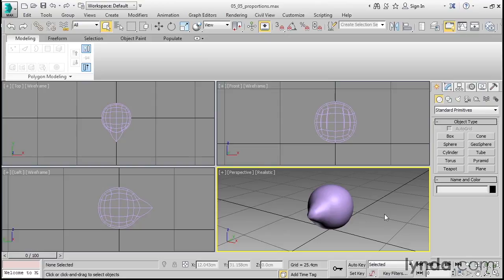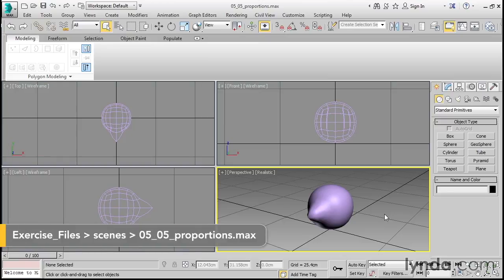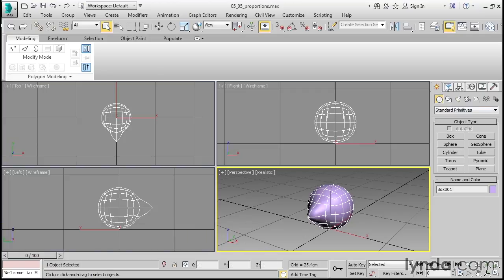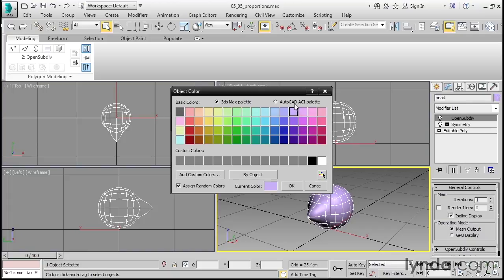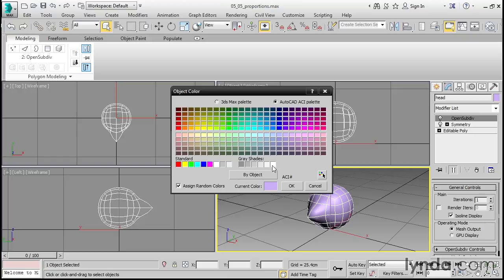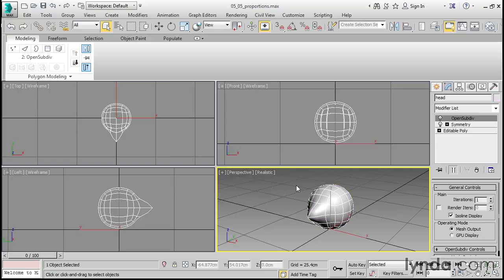With the modify stack sorted out and optimized for a symmetrical subdivision surface model, we can begin roughing out their proportions. I'll start with a little bit of housekeeping. Select the object and go to the modify panel and rename it. I'll call it head. And also change the object color. Click on the color swatch. In the AutoCAD ACI palette, I'll choose a light gray color and click OK.